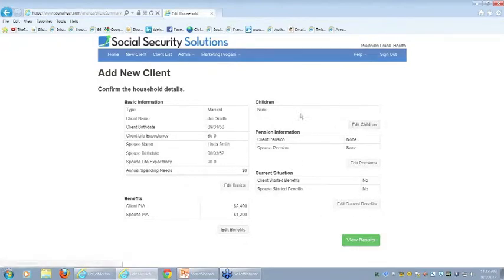We can also key in data for children if they have children. We can also claim their current situation. So if one of the spouses has already started pulling their Social Security income benefit, in this case neither have, but we can put yes, that one spouse has already claimed, or the other spouse for that matter. So we can make edits, or it has functionality for that provision.